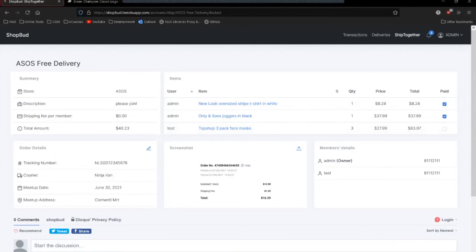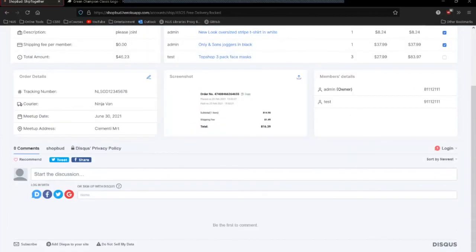Once the order has been made, the owner will be able to update the meetup details and upload a screenshot of the purchase to update all members. There is also a discuss forum here to allow communication between members. Should any problem arise, you can make a report using the report function located here.